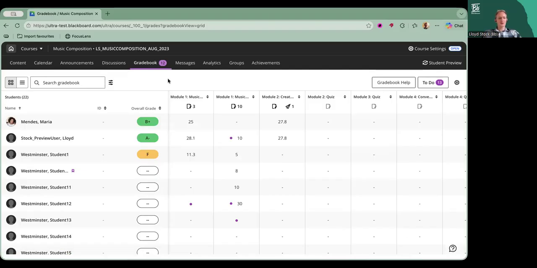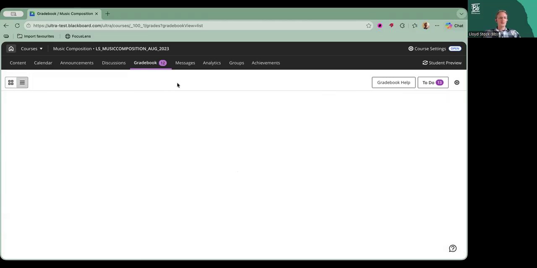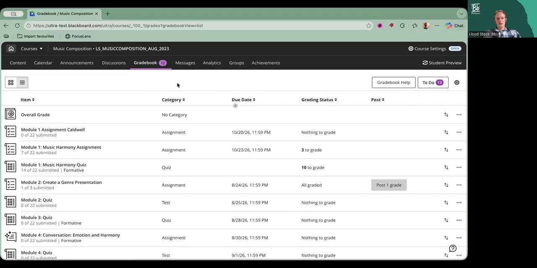Now, let's explain what's going on here in the new grading interface. First of all, on the left-hand side, you can see a switch that enables you to move between two ways of viewing the data. This view here is the grid view. It's like a spreadsheet. You have rows and you have columns. Your columns are your different assessments or your different gradebook items. Your rows are your students. If we tap the list view, those of you that have been in Ultra before, you'll be familiar with this view.